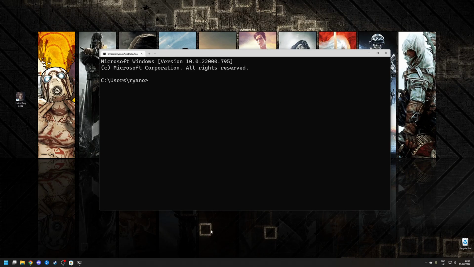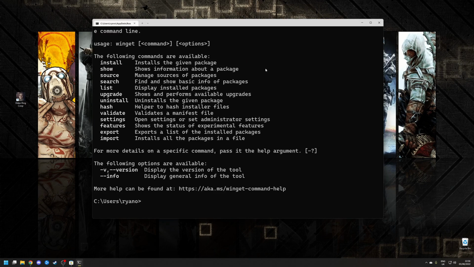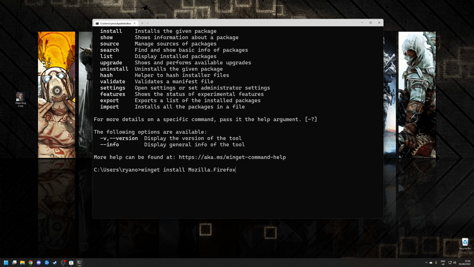Step two is using Winget to install and remove applications. Winget is exclusively command line based and can be called using either CMD or PowerShell. For example, to launch Winget, all you need to do is type in winget and then press enter. This will display a list of all the commands that Winget understands. For example, to install Firefox on my system, I would run the command winget install Mozilla.Firefox and press enter.